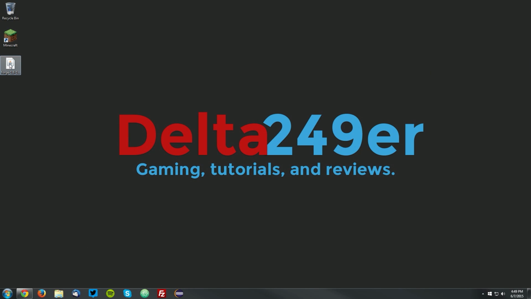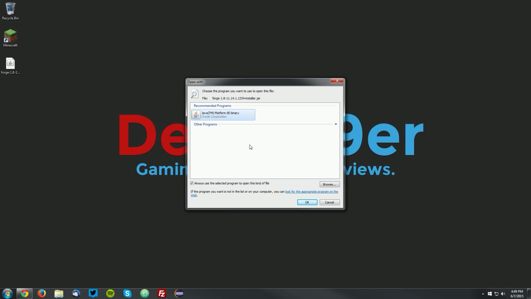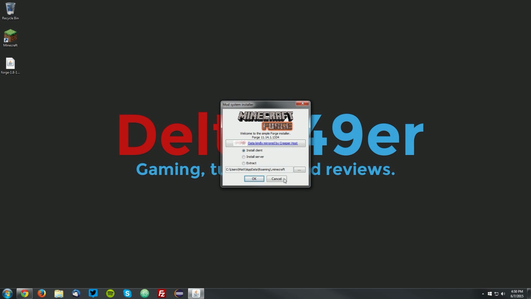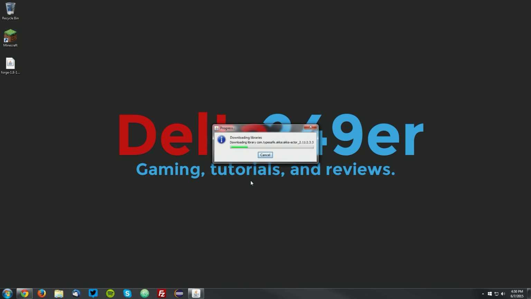Now on your desktop, you have the Forge for Minecraft 1.8 installer. You want to right-click it, click open with, select Java Platform SE binary and click OK. Make sure the Install Client radio button is selected and click OK.